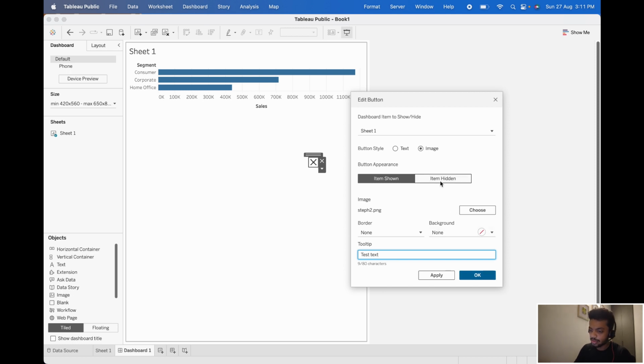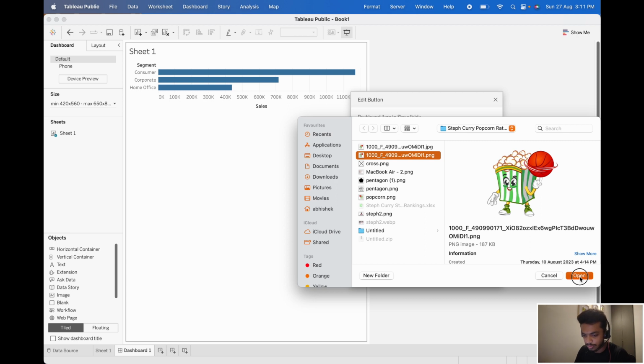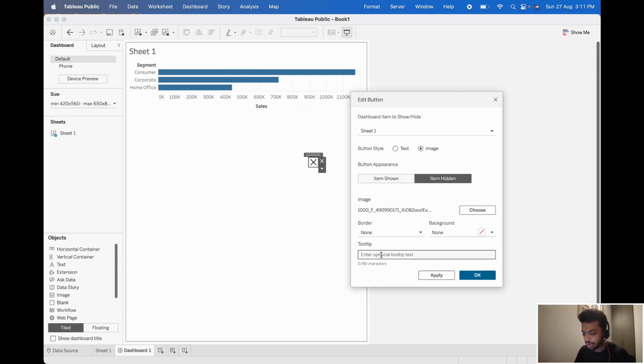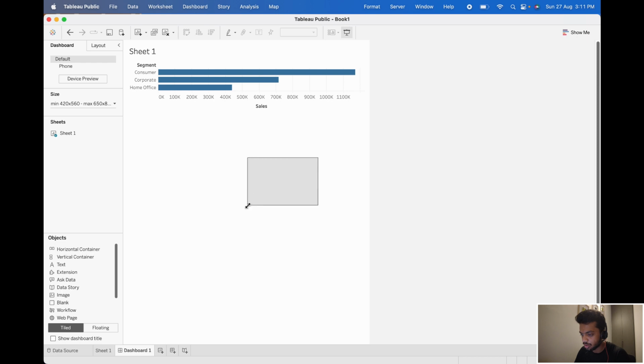Then you have the other state. Let's say when the item is hidden, which image do you want to show? So let's say in that case I want the popcorn to be shown. So again, test 2, some random tooltip text, apply. Okay, you can obviously resize according to how you want it.